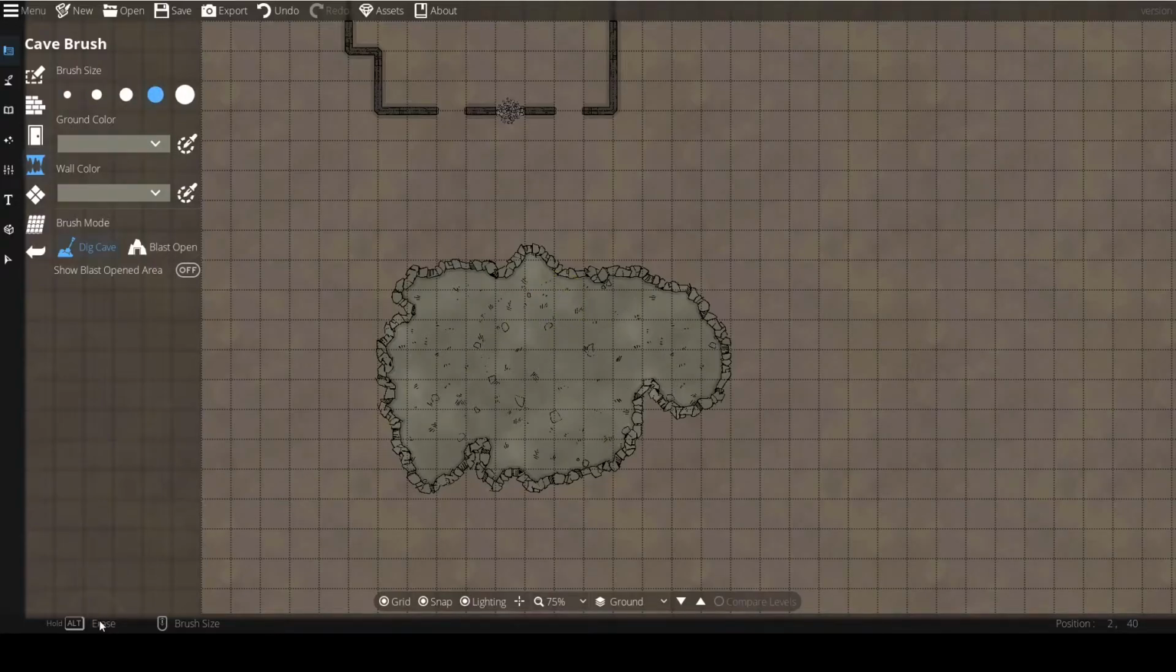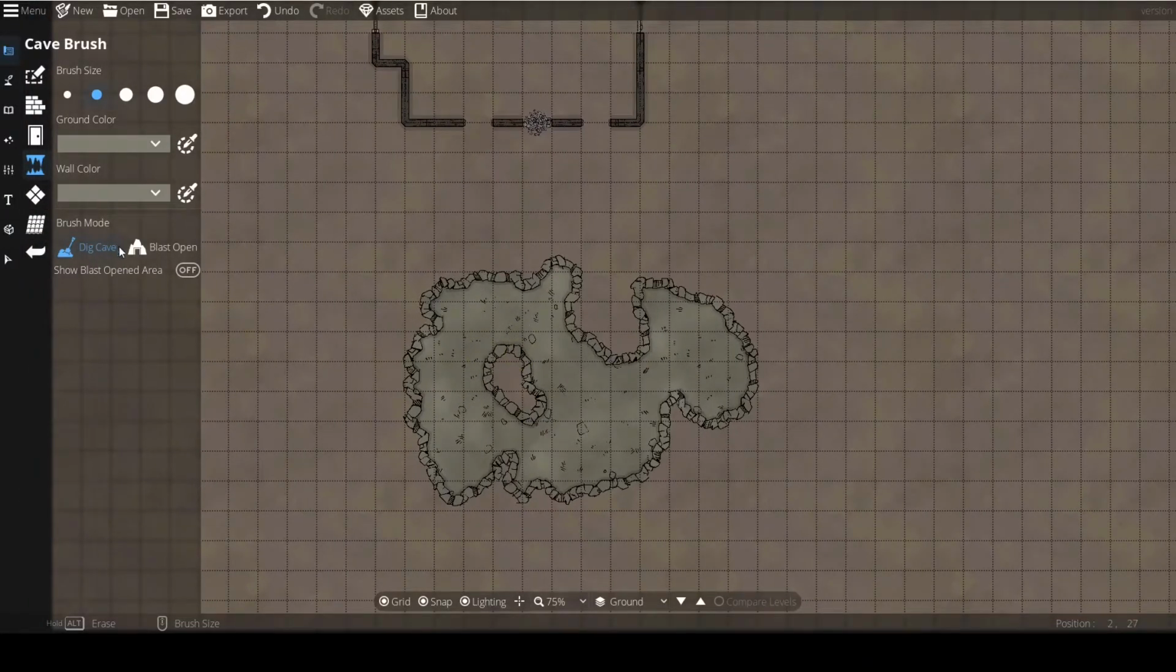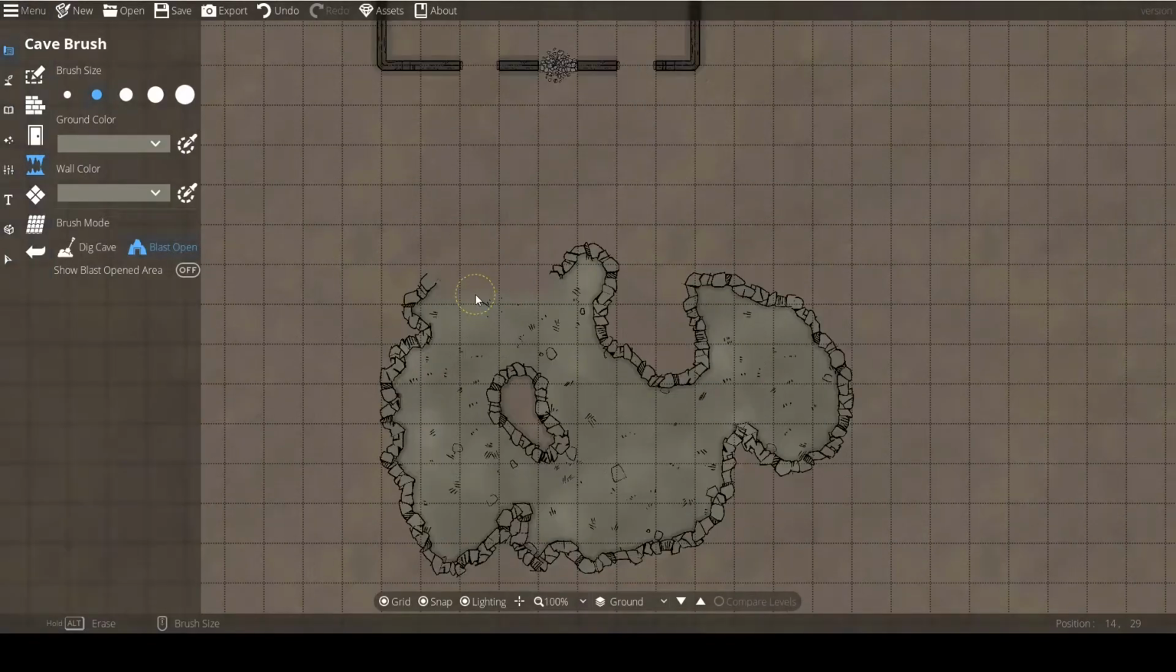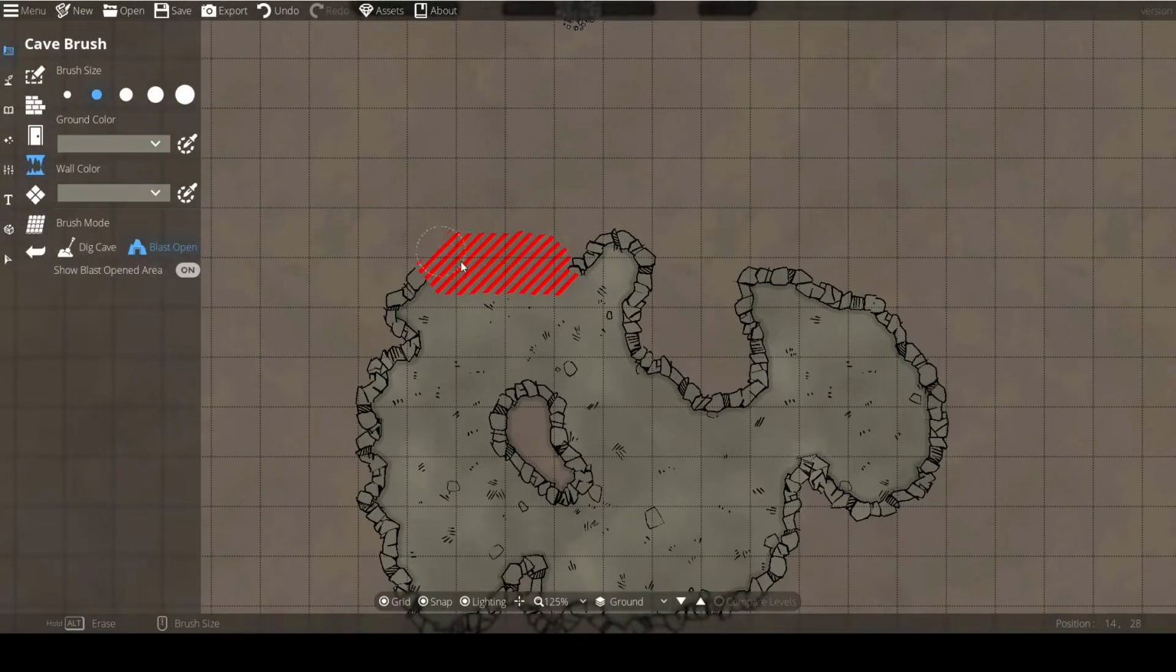If you hold the Alt key, you can see right here, it's sort of like an erase function. You can make little cavern pillars and things like that, which is interesting. Another thing that you can do is blast open a section of the cave to have an opening. So that's something you can do. Show blast open area will show you the area where you have this brush mode activated and painted. So that's the only place I've painted on that area. It helps sometimes when you're trying to get an exact amount of this wall missing. So those are the two different options, the show blast area.